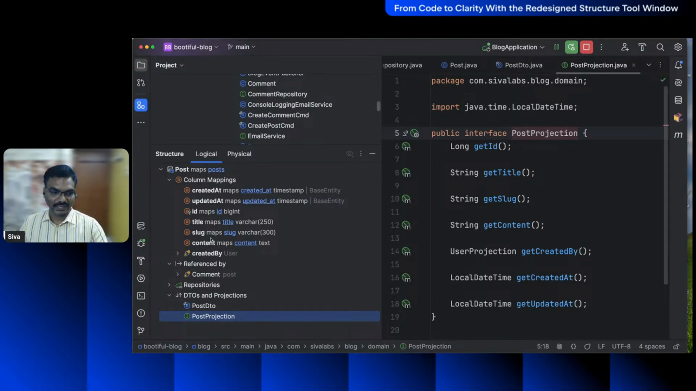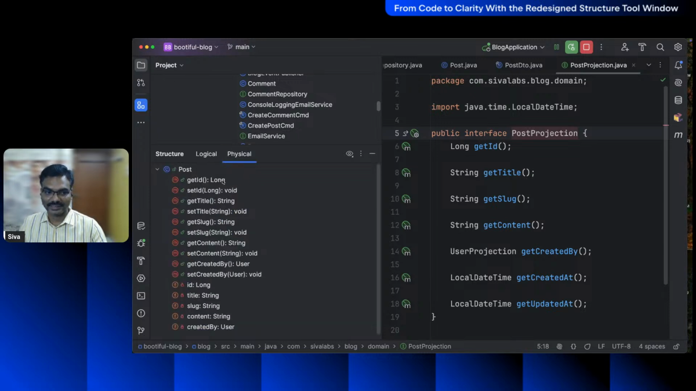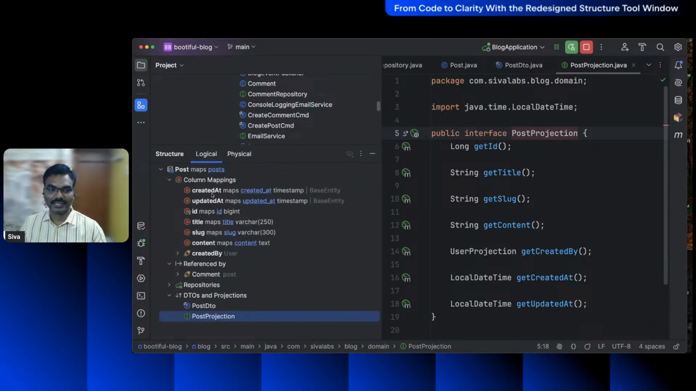I find this really useful when you want to understand the code base from the framework point of view, not just as mere classes with setters and getters and the methods we have. So this reveals a logical view of the application.